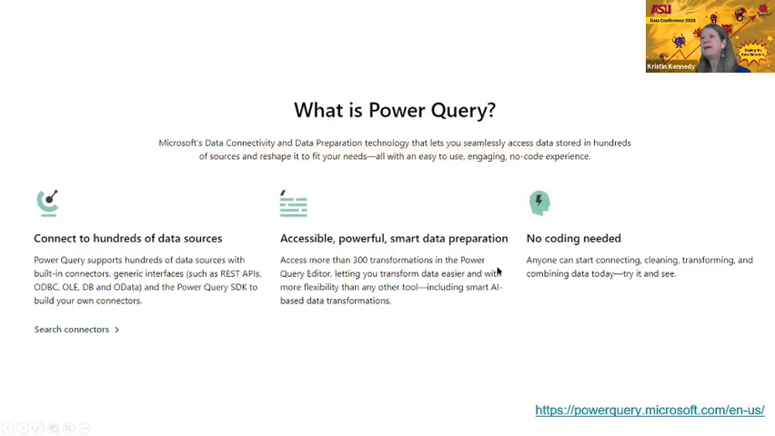Introduction to what is Power Query. Power Query is Microsoft's data connectivity and data preparation technology that's really part of Excel. It's amazing to me how many people don't know it exists. It actually is a separate piece of Excel, but you get to it through Excel.